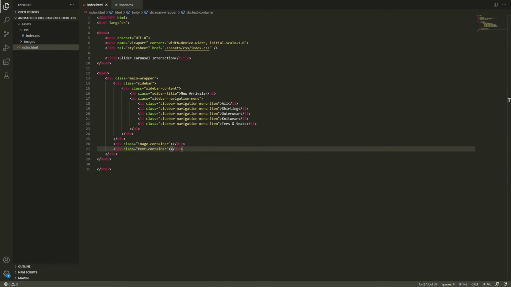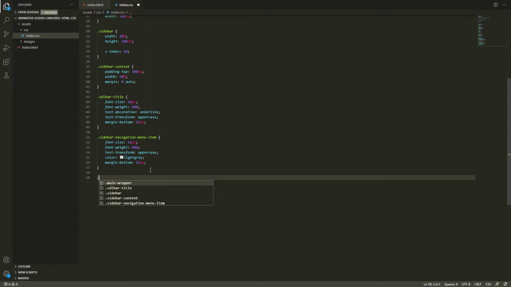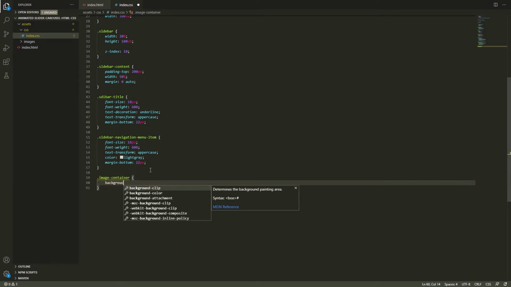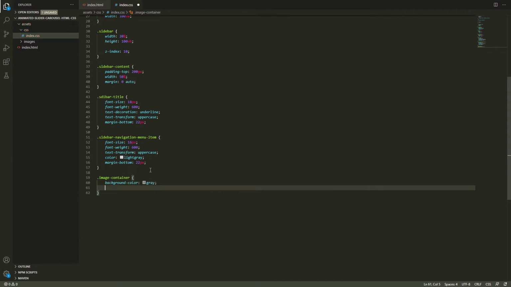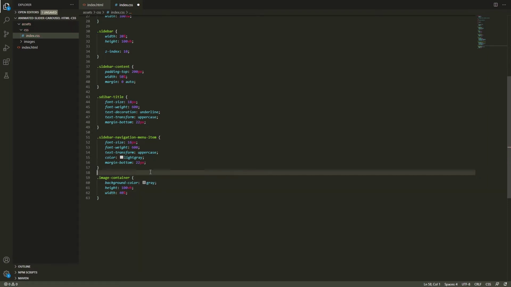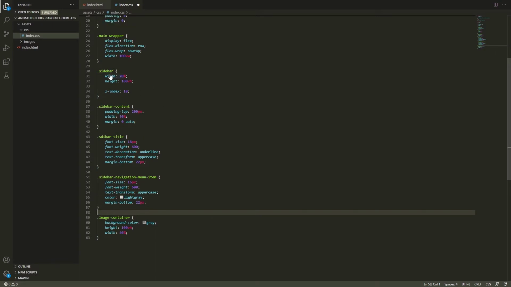Now, a couple of styles that we can add here. For our image container, I'm gonna add a background color so we can notice the difference of gray, and a height of the entire screen, the width of 40%. With this, we have filled 60% of the screen, taking into account that we have the sidebar at 20%.